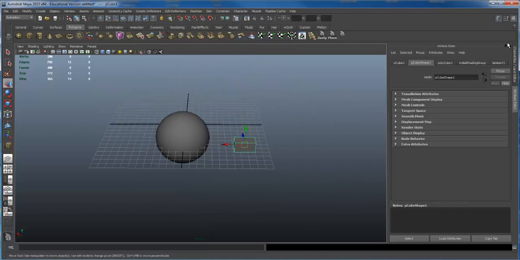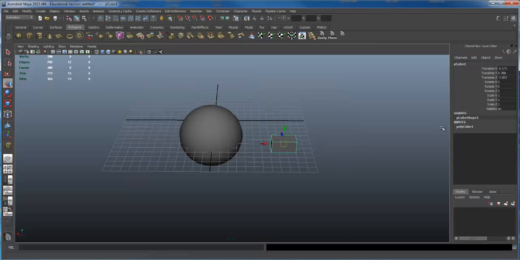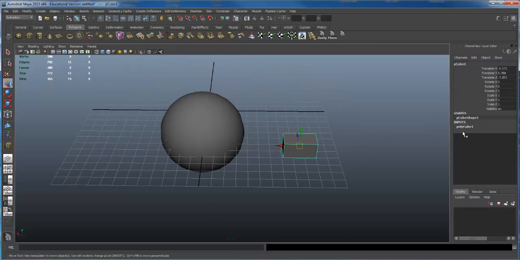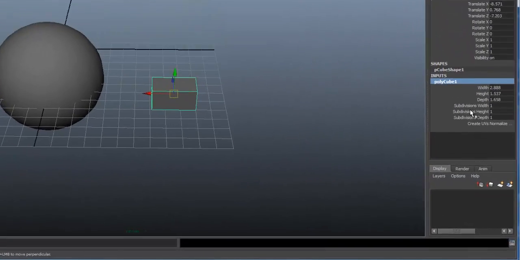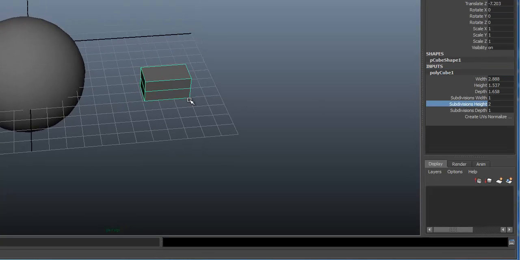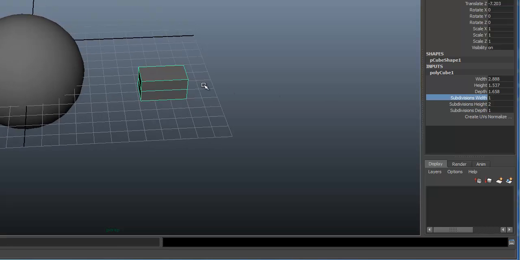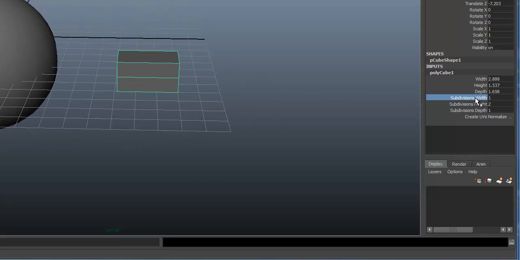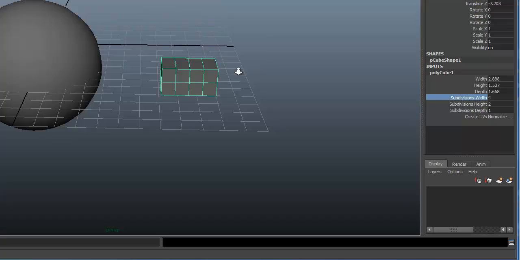I'm just going to add in a couple subdivisions here. After I create my cube shape, I'm going to create subdivisions right here in height. I might put just one in there, and then subdivisions of width. I'm touching the subdivision and highlighting it, and then middle mouse dragging to get them to pop in like that. Okay, I'm going to go to about, let's say, 3 right there.